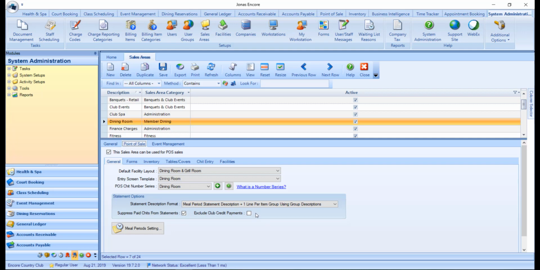Exclude club credit payment. If enabled, this allows a club to suppress paid chits, but exclude chits which were settled by club credit, prepaid food minimums, gift cards, gift certs, etc. Often a club will want to suppress things paid by cash, but will still want to show it if it was a prepaid minimum or gift card used.